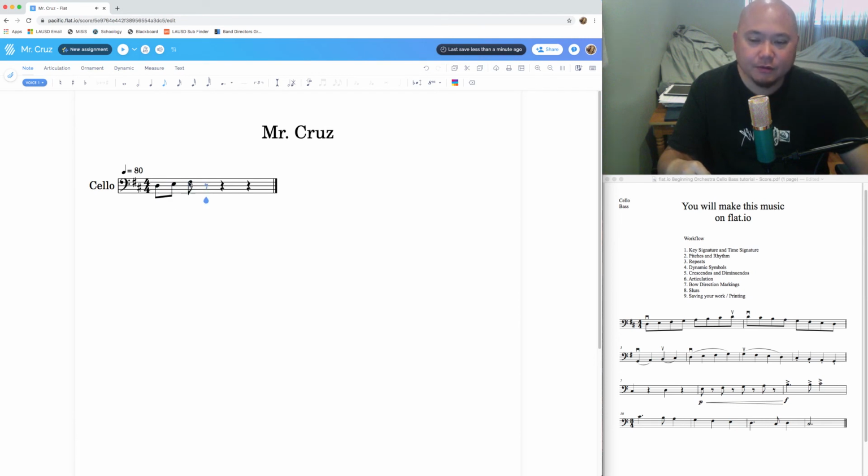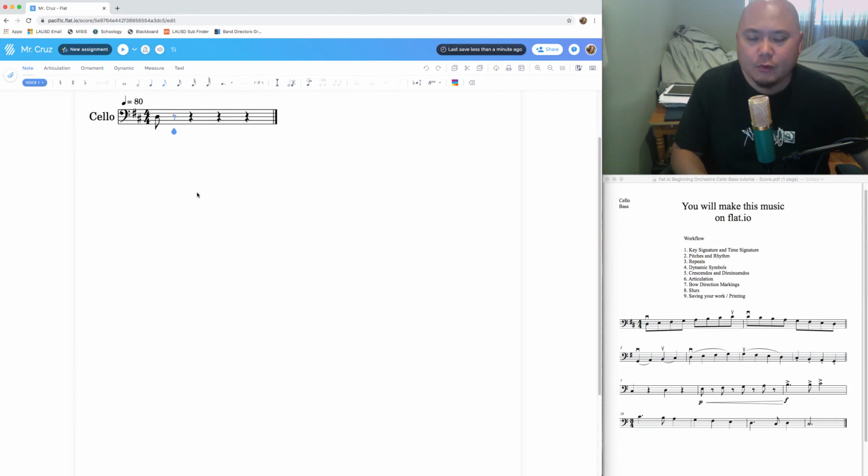Okay. F sharp. The reason why that's already automatically F sharp is because of the key signature. It's 2 sharps. F is automatically sharp because of the key signature. All right, so that is one way to input notes.